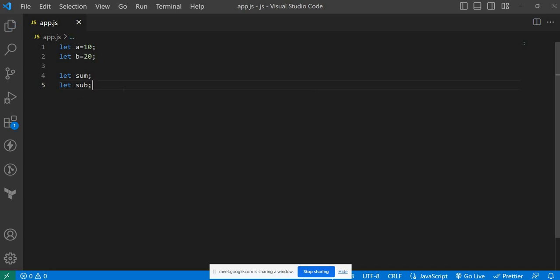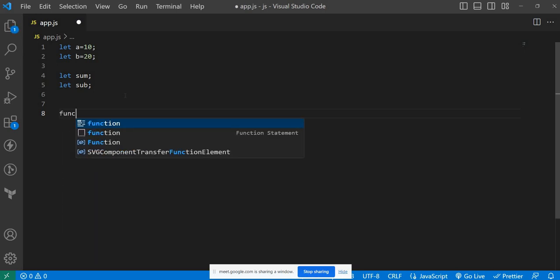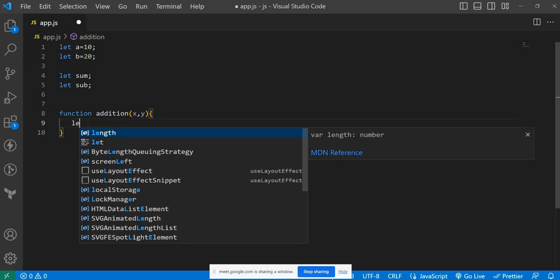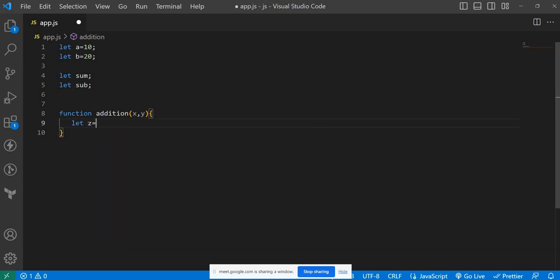Just go with the two functions. The remaining two, multiplication and division, will be an assignment for you. So we can create a function called addition. Write down the parameters and create a local variable. Let z is equal to x plus y, and return z.